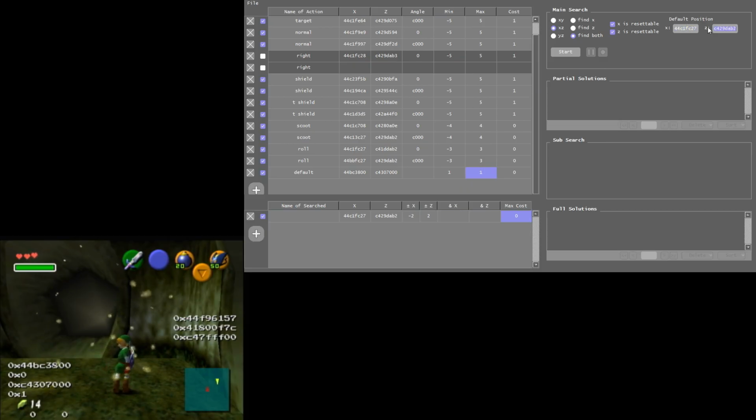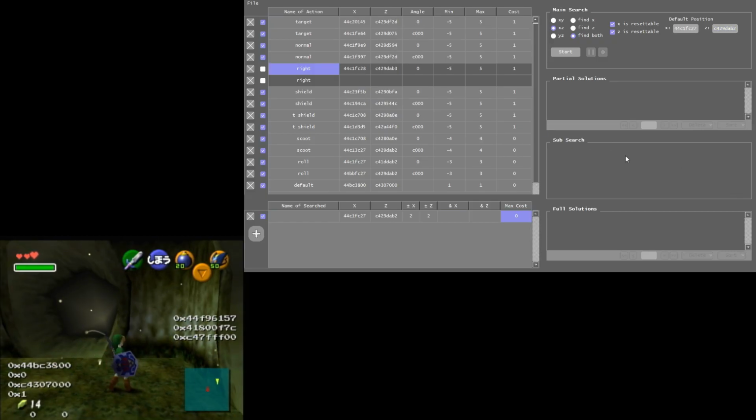And I could not just edit the default position here because all this inserted data here relies on this default position. If I just changed this, but not the data over here, then the math would all be wrong. So as I said earlier, we can reset X and Z here. So we are going to search for both.